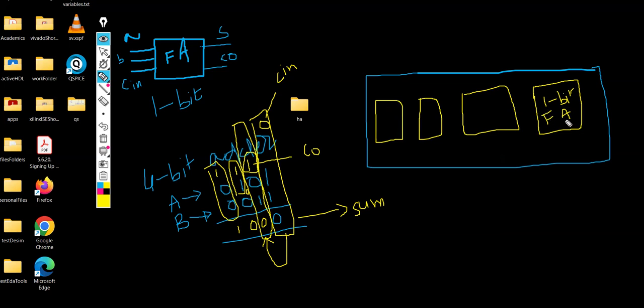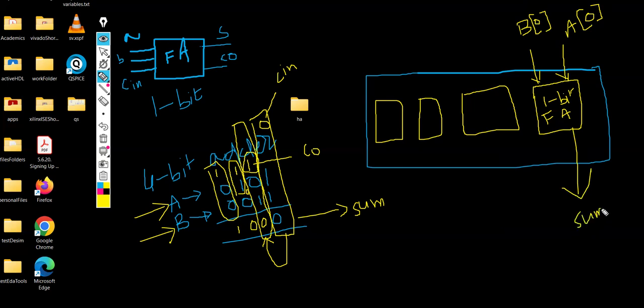To the first instance of one bit full adder, you will apply this A and B. A is a vector type now. So A of 0 and B of 0, the LSB bits. So going here, this is A of 0 and B of 0. And what you get here is your sum of 0. And from the first stage, you can observe the carry generated is going to the second stage as carry in. Initial carry in, that is C in, we have as 0. Initially, we don't have any carry here.